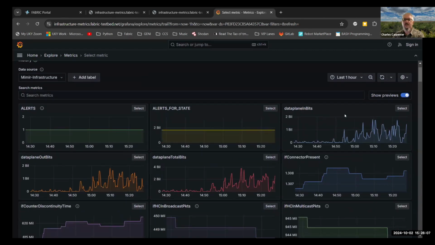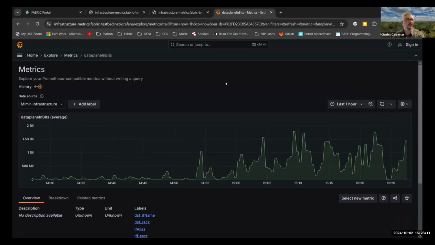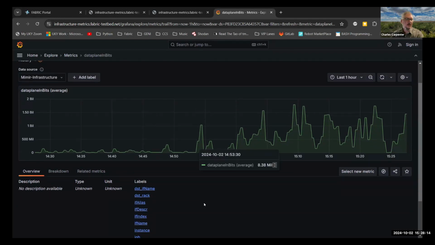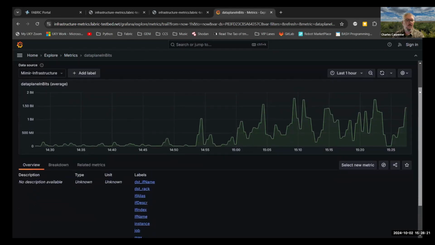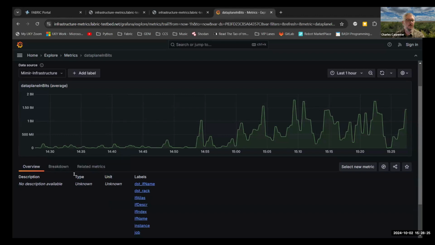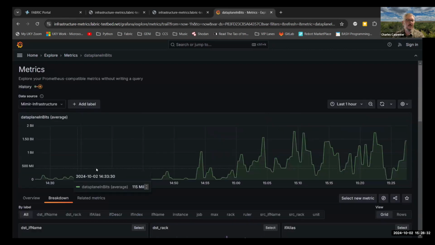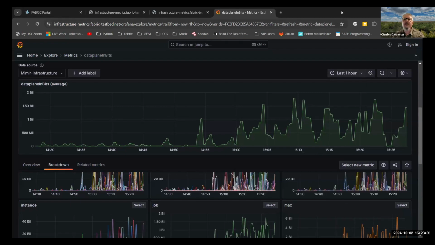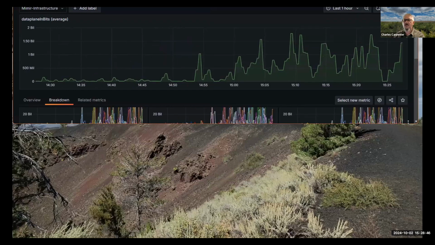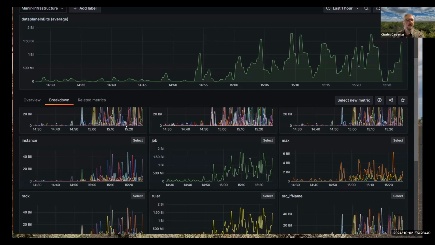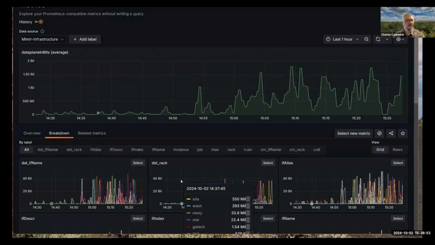So if we use data plane in, we can select that. Now that we've selected a metric, we can come down to the bottom and we have the overview and the breakdown. In the overview, it gives you a list of all the labels that are used. You can go to the breakdown. And unfortunately, I can't move my screen. The breakdown will give a list of all these different labels that are used for getting that metric.